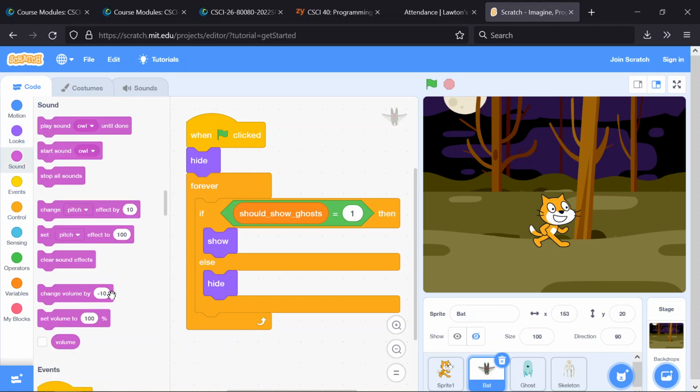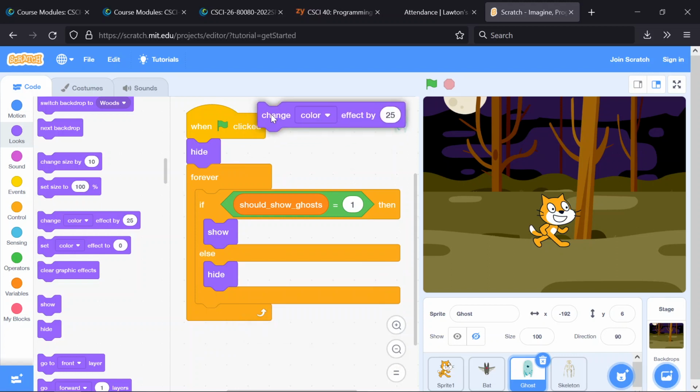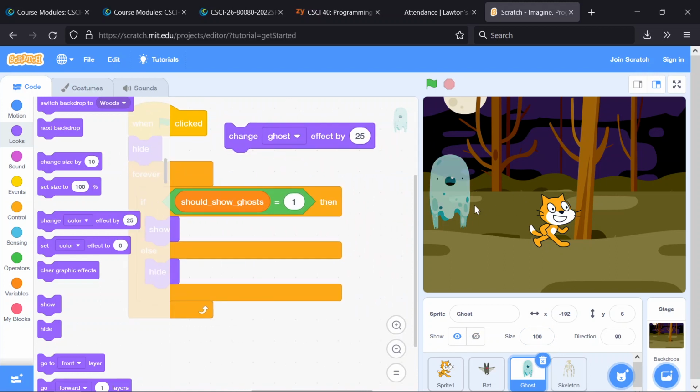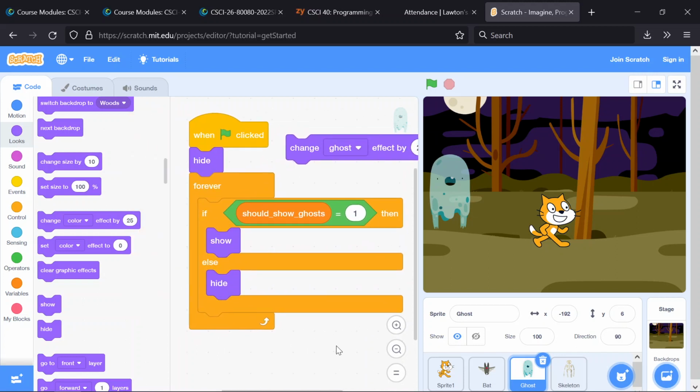What else could you do? Looks could also be fun. You could make them all transparent when they show each other. That would be change the ghost effect, aptly named, by 25 apparently. So there's a transparent ghost. That could be cool. Yeah, but just try something. That'll help you understand this program.